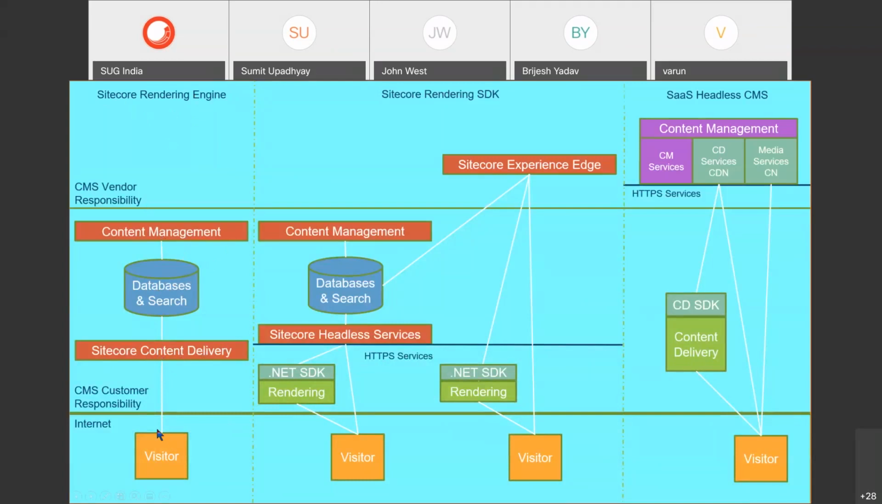So this is a little bit oversimplified. If we decouple Sitecore, what we're really talking about is taking this content delivery piece and separating it into a set of headless services and separating that from the .NET rendering SDK and the rendering host. So again, with the decoupled CMS, we're running ASP.NET Core, probably .NET 5 on this host that's communicating with Sitecore services over HTTPS, and those services are accessing the database directly.